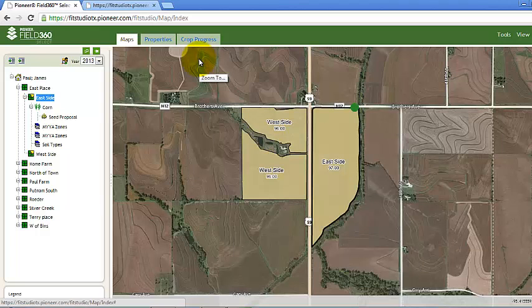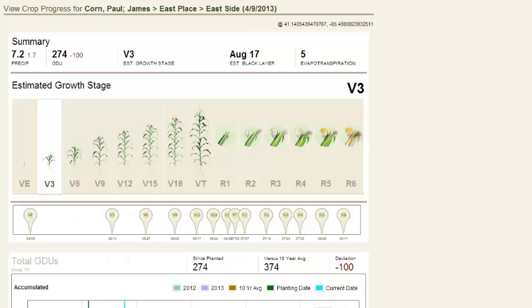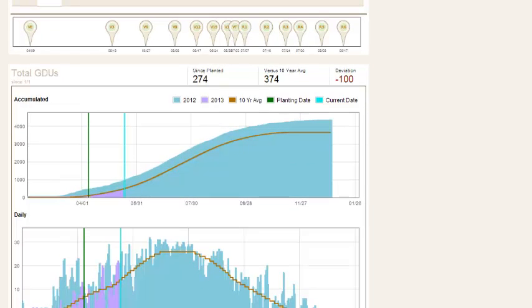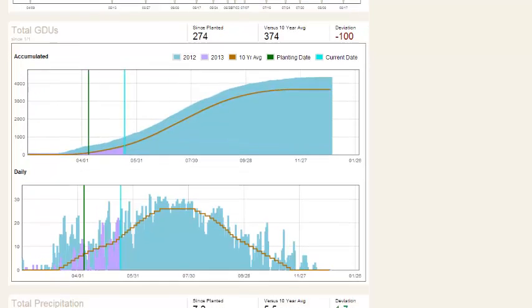The Crop Progress tab is essential for tracking in-season weather, GDUs, and estimated growth stages for a particular field. If as planted information is available, the Crop Progress tab will automatically estimate growth stages for any Pioneer brand corn products in the ground. Beneath the estimated growth stage is GDU accumulation and precipitation accumulation that has been acquired since the planting date or the selected date range that you have selected for the field.